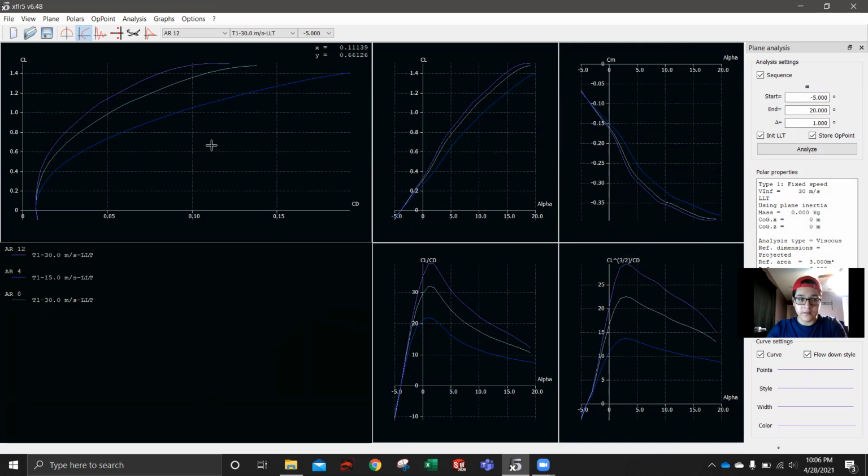Like I said, for the assignment, we do need the CL over CD, CL over alpha, and the CL over CD versus alpha graphs. So these 3 right here. Okay. And then now going on, once you export these, you can go ahead and start doing a lot more analysis for it.